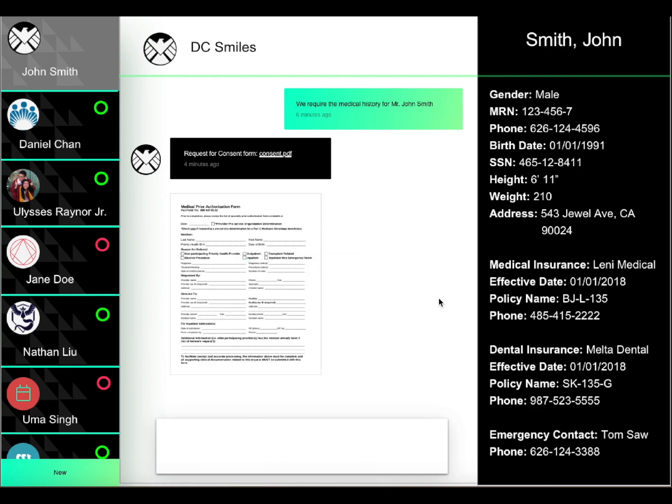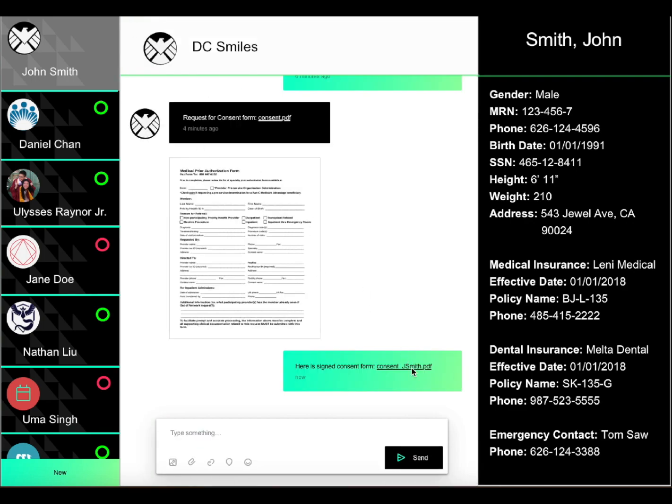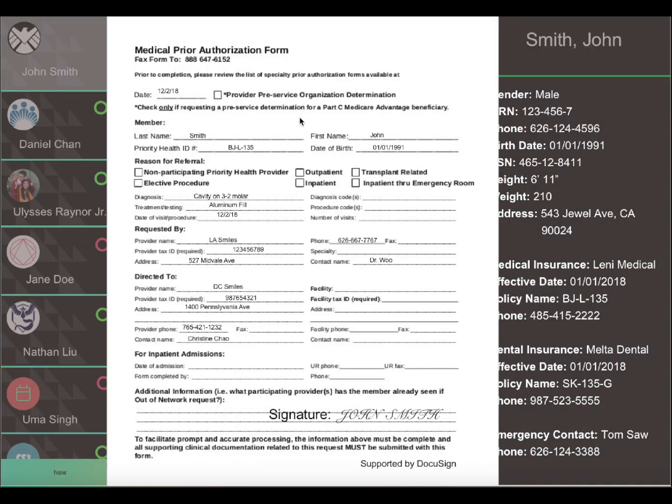So now we wait, and assuming we get John Smith's signed consent form, we're going to send it over to DC Smiles. And to check, we can click here. We can see that everything has been filled out and it's signed by John Smith. Ideally, this would use a DocuSign API where they can sign the forms that we send them electronically. All right, so exit that.